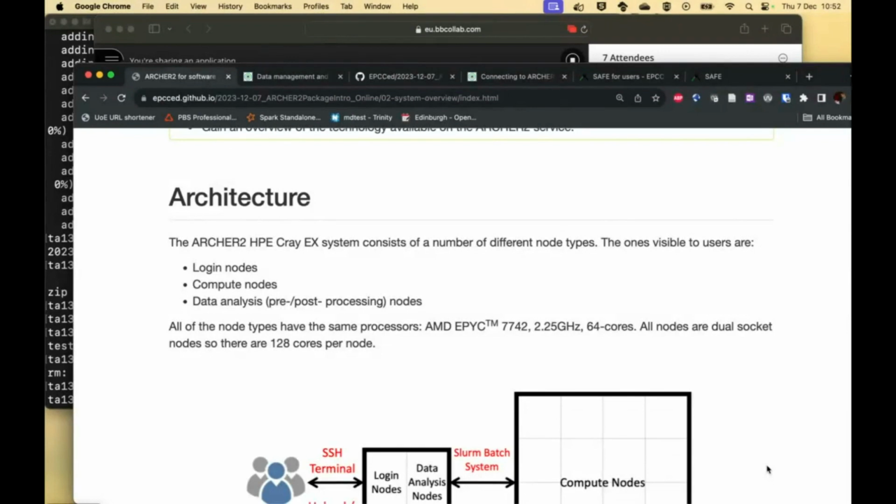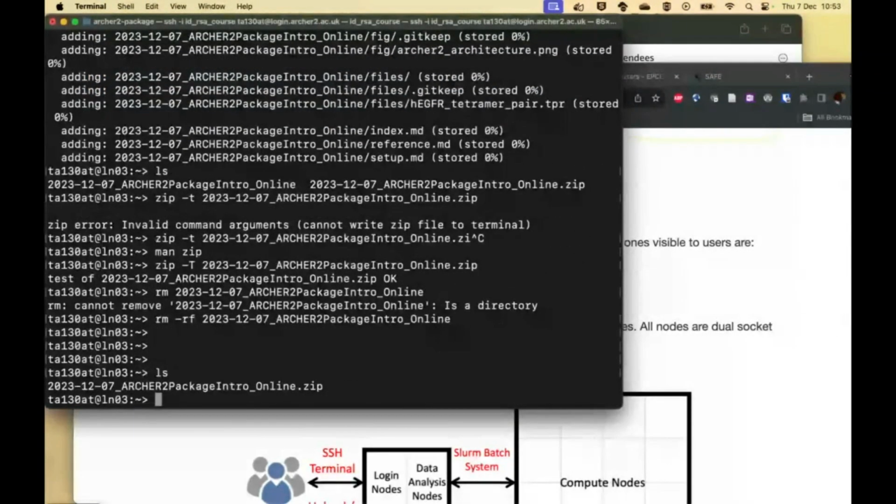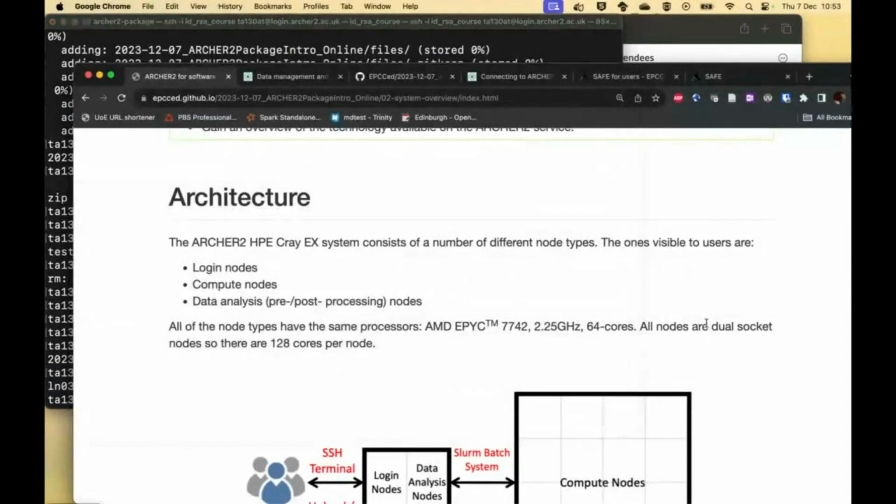So on ARCHER2, there are a number of different node types. There's lots of different ones, actually. The ones visible to users, the ones that you actually see, are the login nodes, like this one here, which I'm logged into. If you ask for its host name, it's actually LN. You might be on a slightly different one. LN stands for login node. I'm on 03, but there's a few of them, so you could be on a different number.